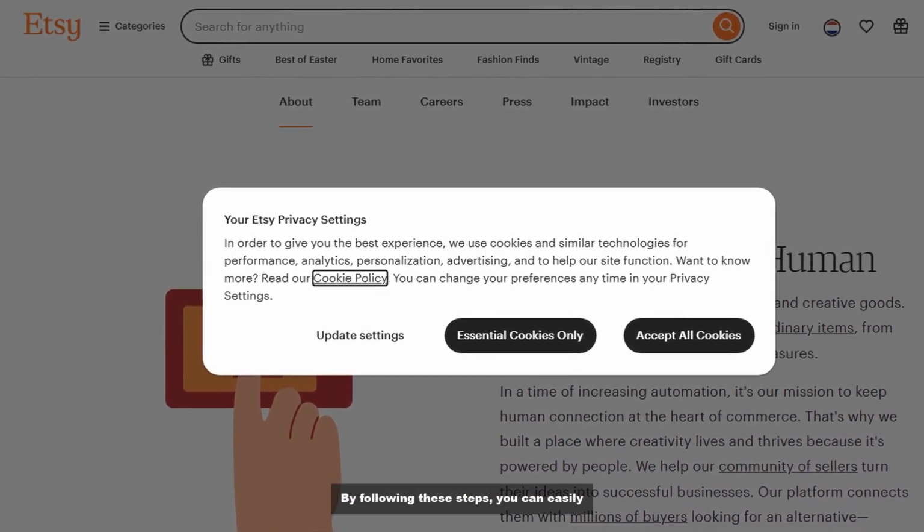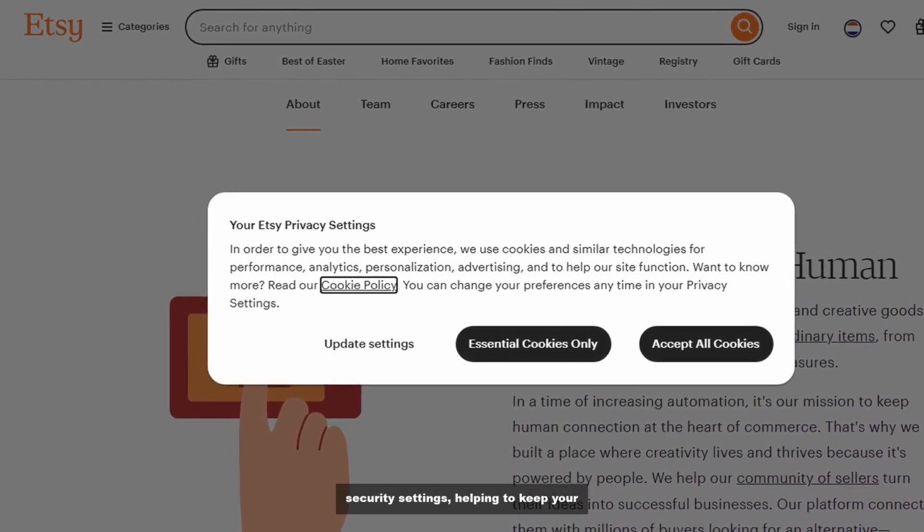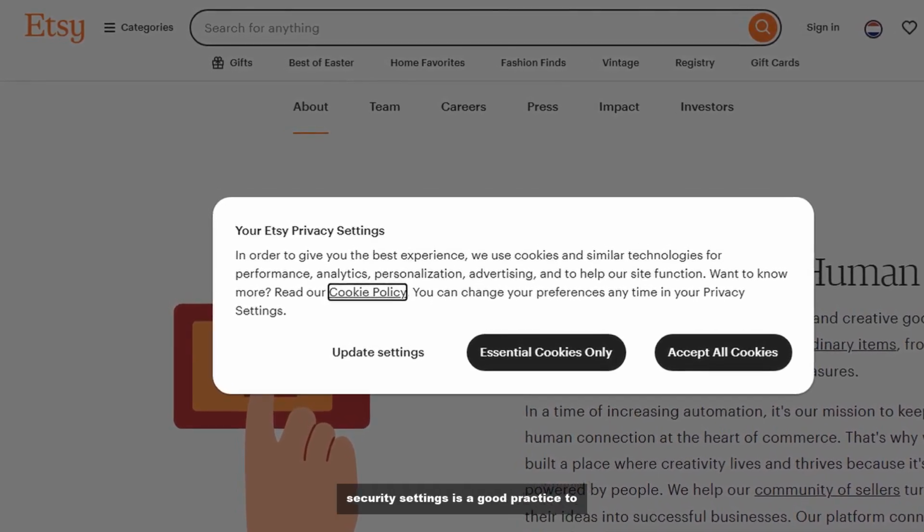By following these steps, you can easily manage and remove old devices from your Etsy security settings, helping to keep your account secure. Regularly reviewing your security settings is a good practice to maintain your online safety.